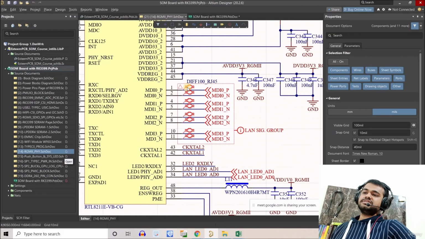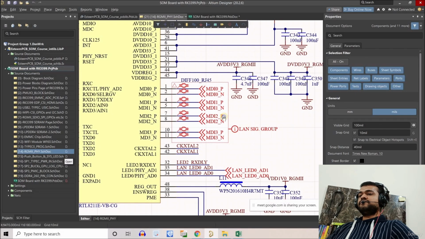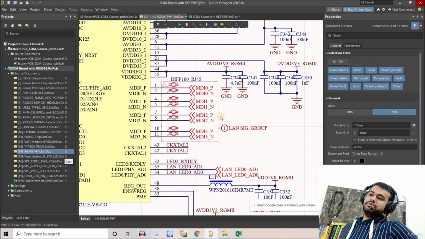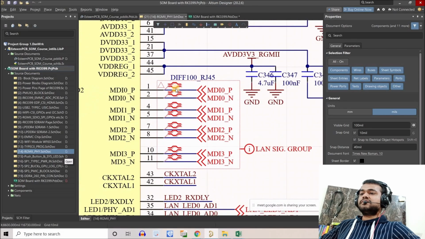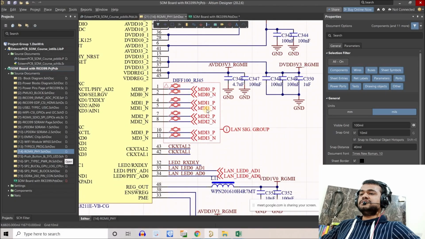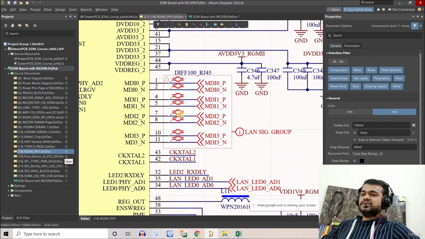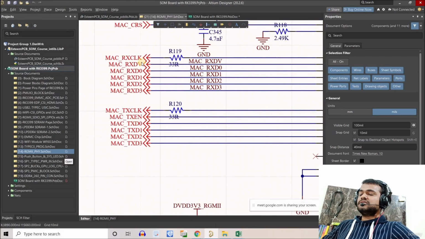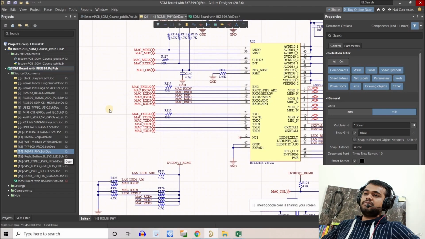Apart from that, these are the different connections going to your DDR4 connector, and that connector is basically what we use to place our system on module on the carrier board. Here you have to place a separate differential pair net class, because these are differential nets, right? These will be connected to the RJ45 connector or the LAN connector. There I've just made the signal group and placed these differential pair net classes. Apart from that, for these MAC, RX, TX or clocks, we have already placed them on the SoC.